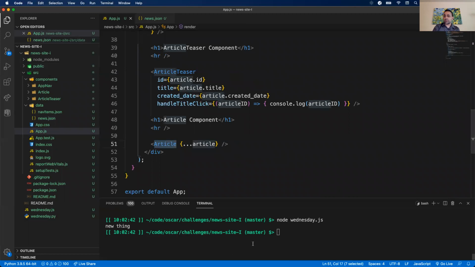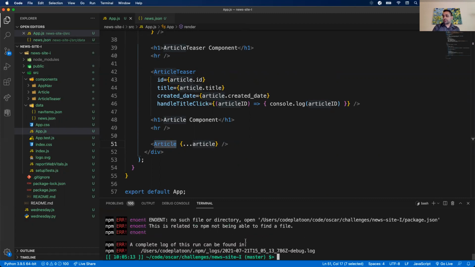So let's actually see what this looks like. To get this running, I'm going to do npm start. Got an error.